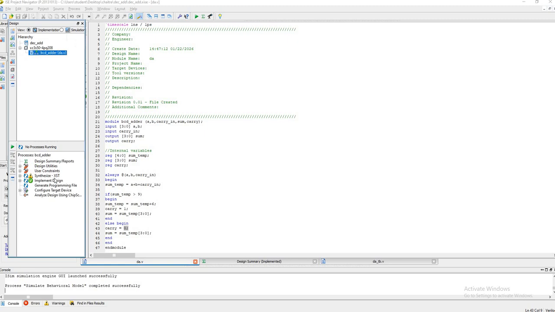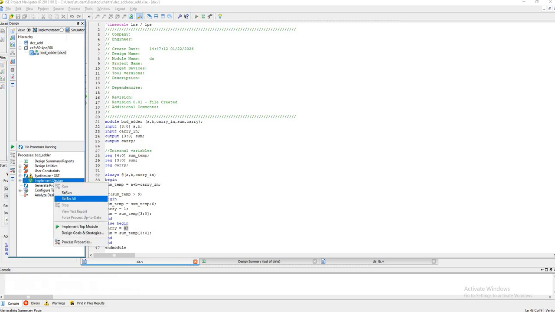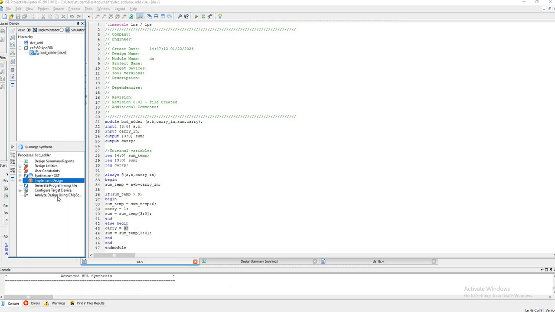Now we'll see how this will generate the value. So I'll execute this. I'll check for compilation errors, whether there are any syntax errors or not. So I'll do the compilation. Once the compilation is done, it will give the successful message.